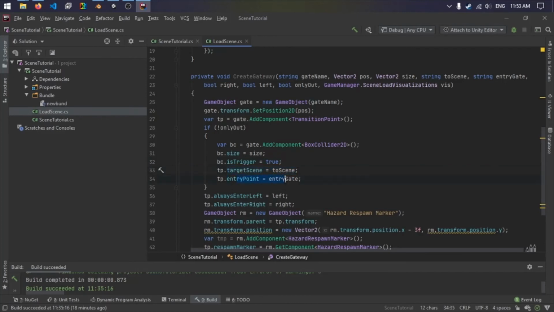And then in that scene, the original scene that you came from, this is the name of the gateway you want to start at once you try to go back. And these are the parameters that correlate to those, right? To scene and entry gate. Hopefully that makes sense. If it doesn't, well, I can just explain it on Discord. I feel like it's easier through text, honestly, but whatever.